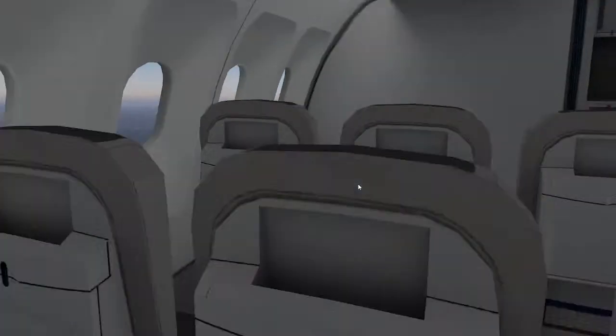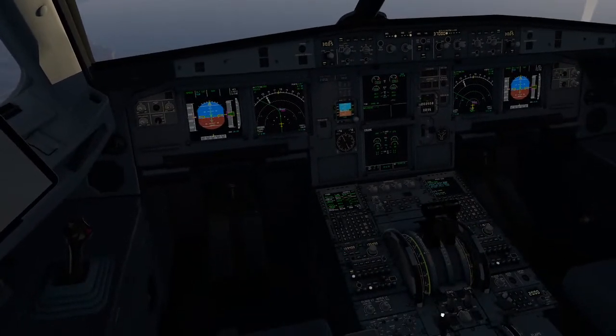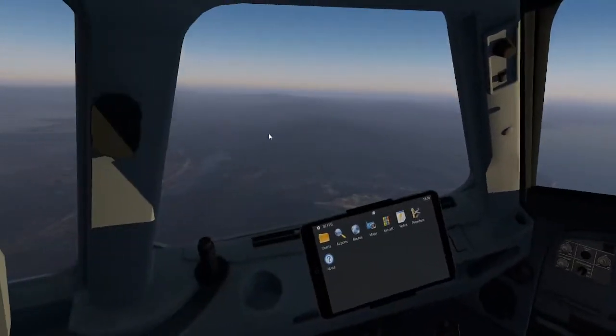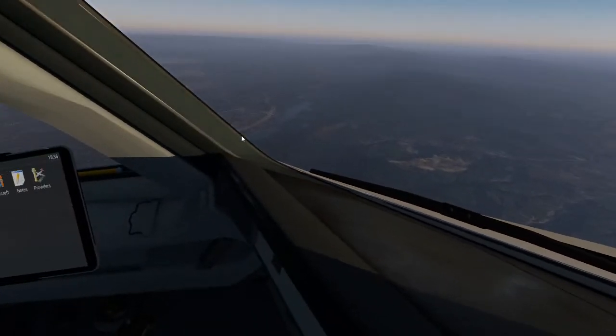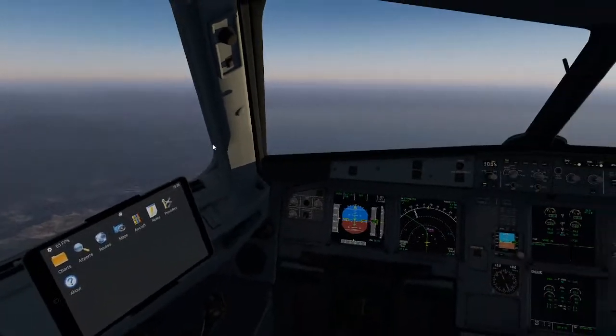I like these flying vibes. Very nice. Next time we might actually go on the network and do some actual ATC, because that's more fun, you know? It's more fun to do ATC, it's more realistic as well.